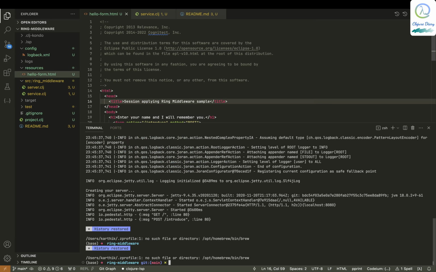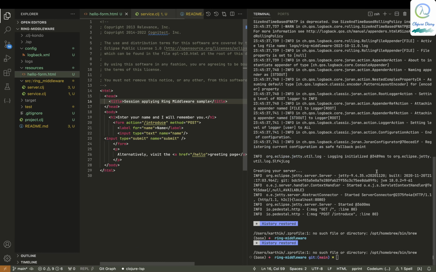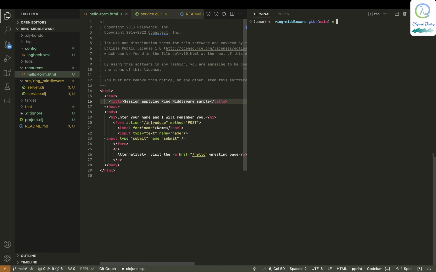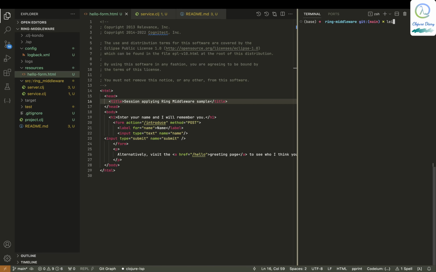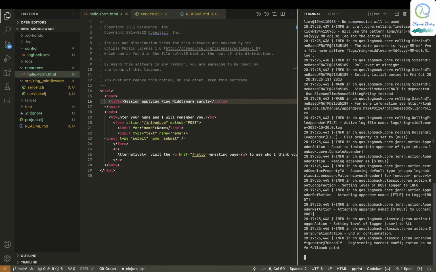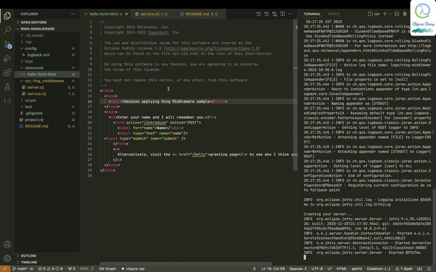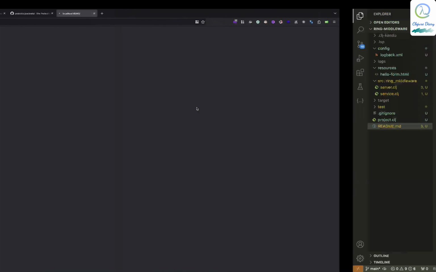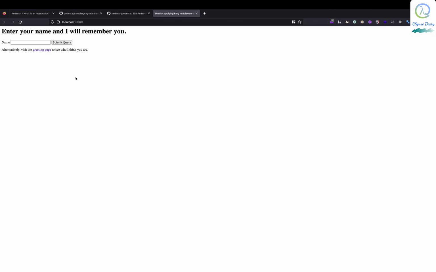To start this application, you need to do lein run, or Leiningen run. That's how you do it. I think you will get the application at localhost 8080. I'm not sure, but you'll get this application.